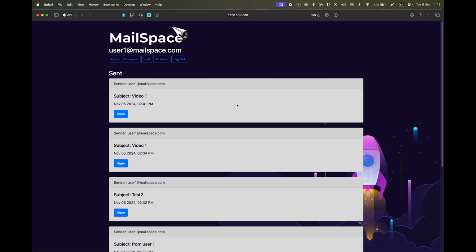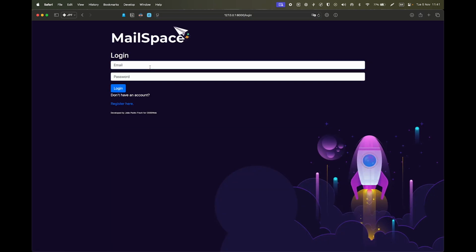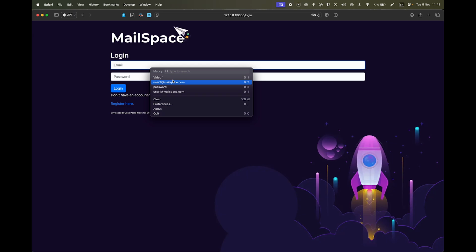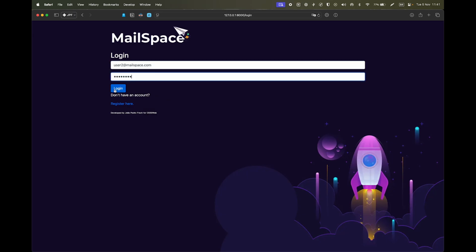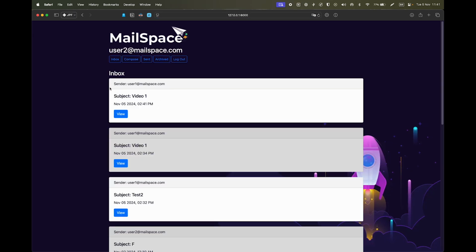When we send the email, we're redirected to the sent inbox, and then we have the email that we sent. We're gonna log out and log in as user2 with its password. And then we have the email here that we received. We sent from user1 to user2.